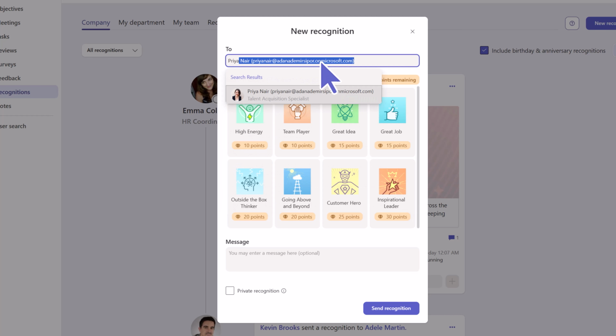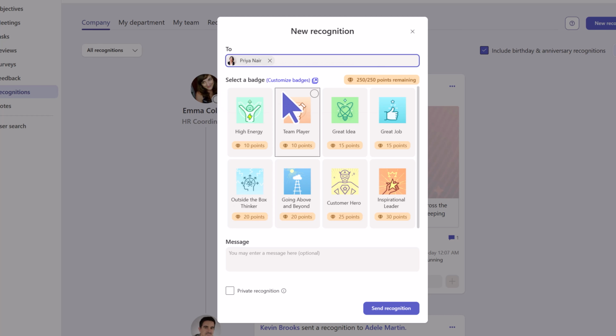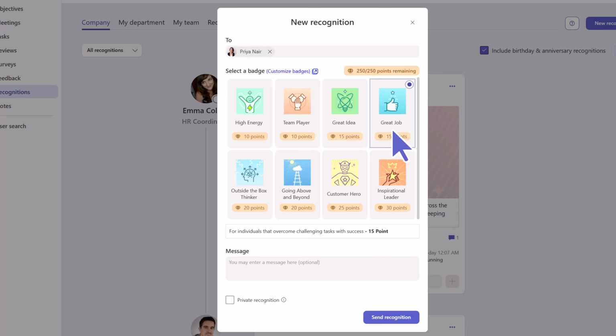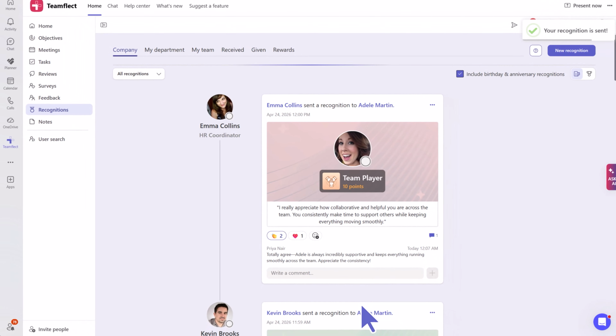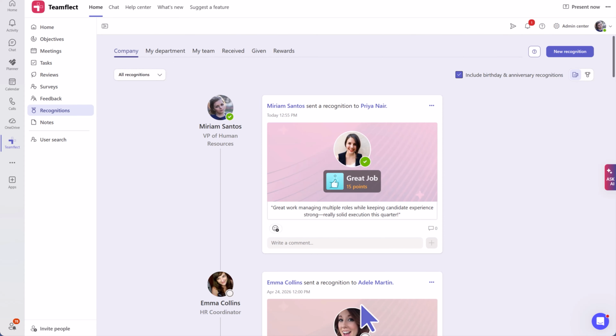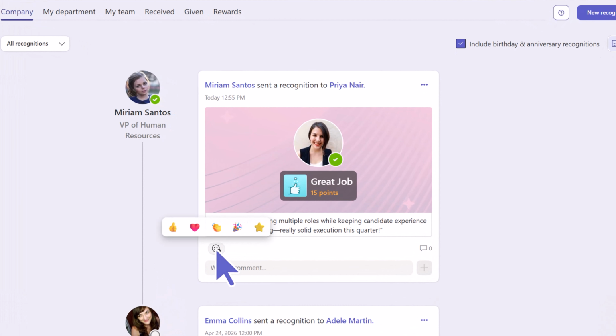But for now, let's select someone that we can send a recognition badge to. Let's select a badge. Let's type in our message right here and click Send Recognition. And just like that, we sent the recognition with Teamflect. We can react to it like so, or write a comment right here.